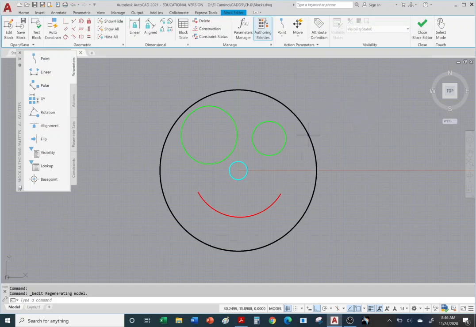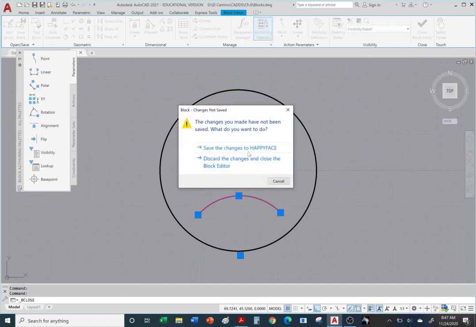Okay, so let's say we wanted to make some changes. So I'm going to take the Happy Face and I'm going to turn it into a sad face. Okay, so now Happy Face is sad face. Okay, so now when we exit, it's going to update all the 5 Happy Faces we have. So we can go ahead and exit, click close. Do you want to save the changes? Yeah, we're going to save them.